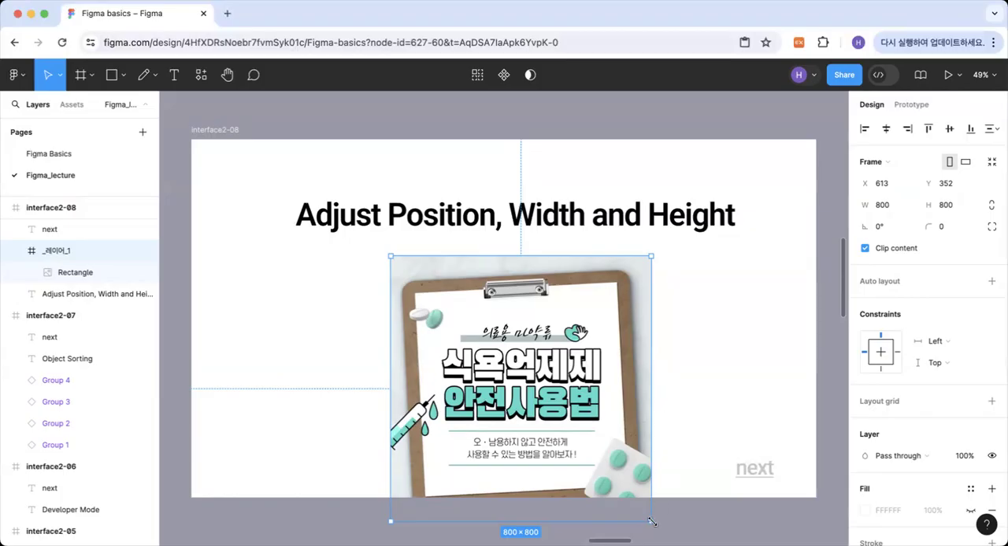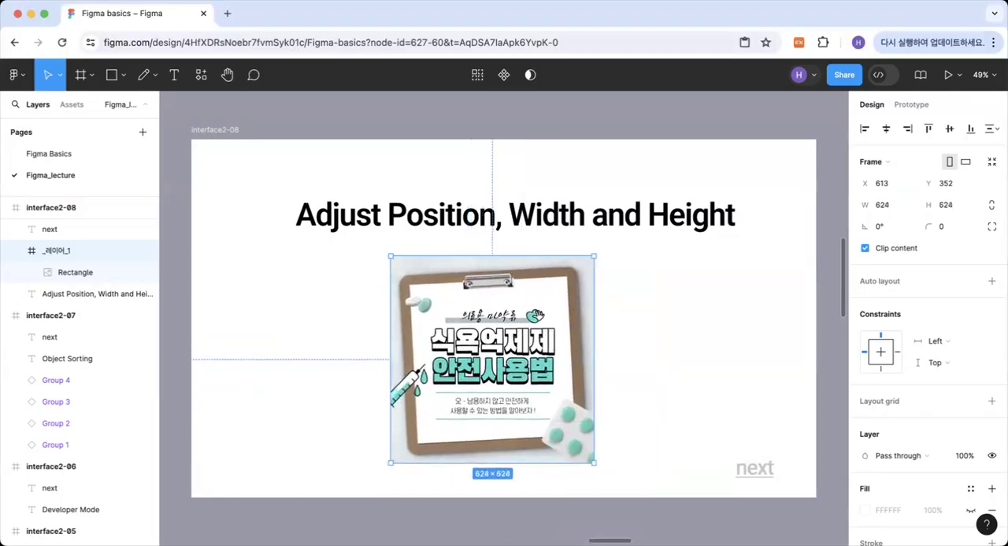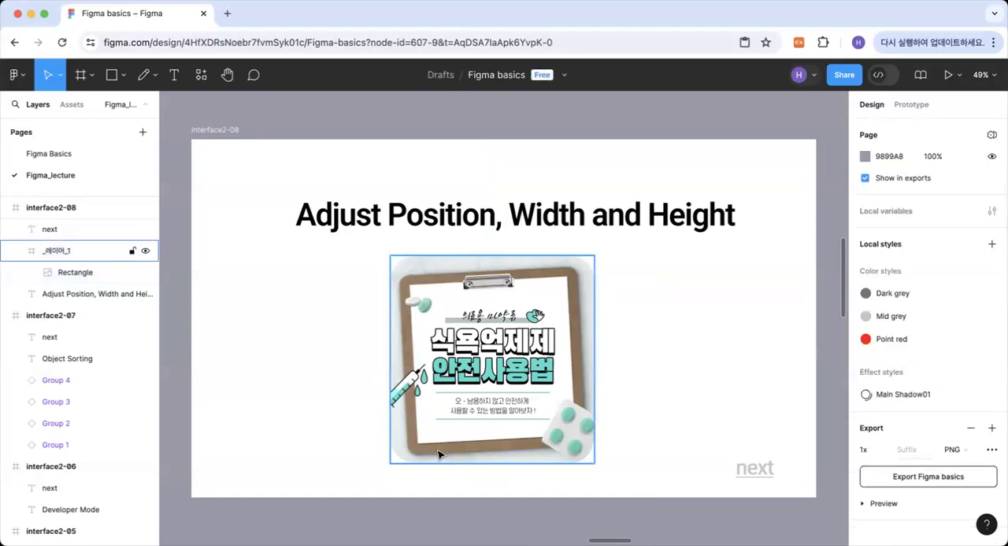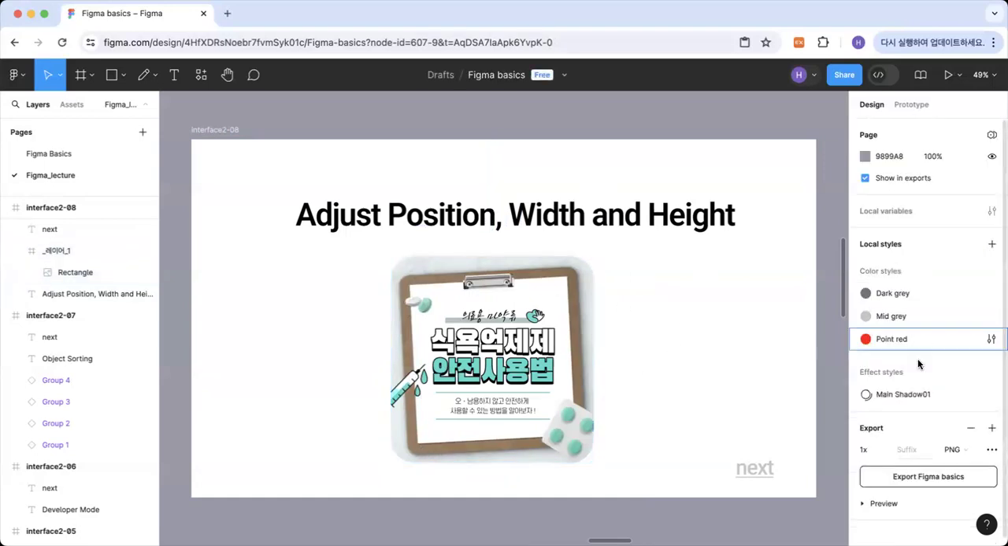And you can also round the corners of imported images from here. Currently, it is set to 0, but you can adjust the rounding by entering a number or dragging the mouse like this. Yes, you can round this square.